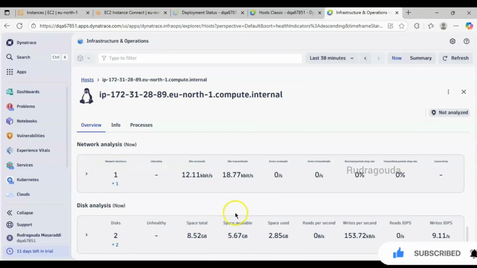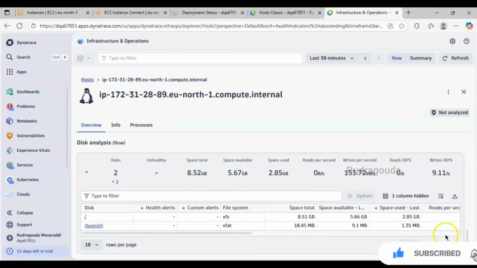Connection related information is there, network analysis is there, disk analysis. Right now 2 disks are there. What is the space total, space available, space used, writes per second, write IOPS per second. So you have all the data here. And then what all the different disks are available, right? So same information, nothing changed here. Whatever you are getting in the classic UI, you are able to see the same information here as well, but it is representing the data in a different manner.